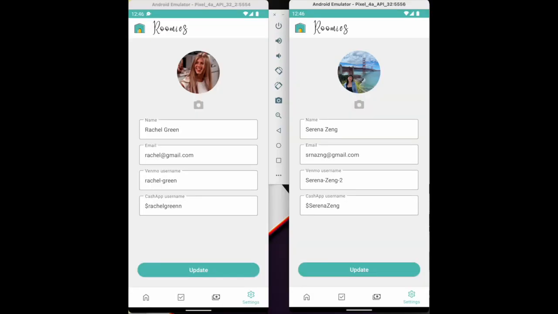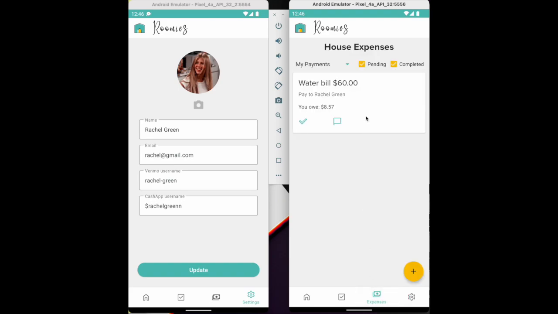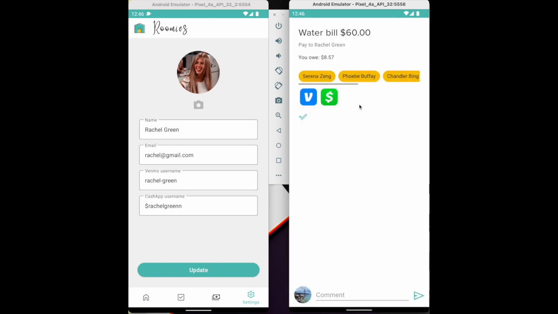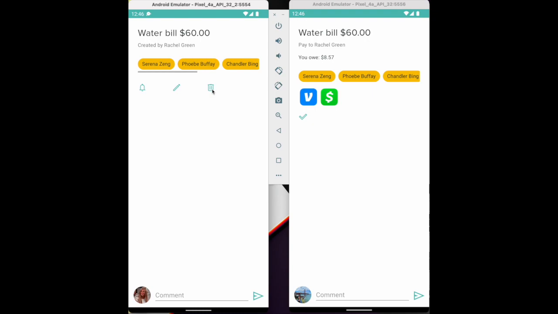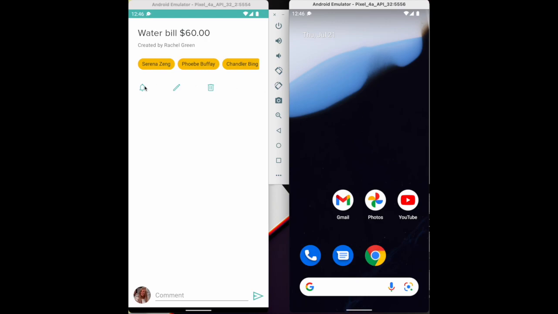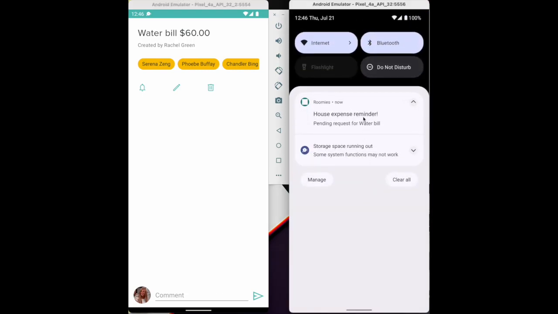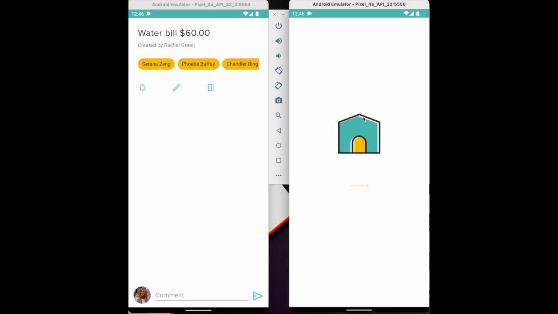Next is user-to-user notifications. So Serena owes an amount to Rachel Green, and then Rachel, you can see in her request, has requested money from Serena. So from Rachel's account, she is able to send notifications by pressing that bell button, which sends a notification, and you see on Serena's screen it pops up, and then house expense reminder, and the reminder is for the water bill.